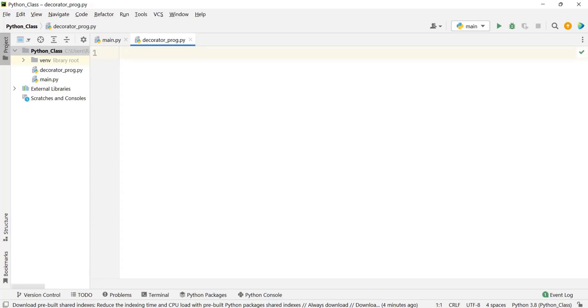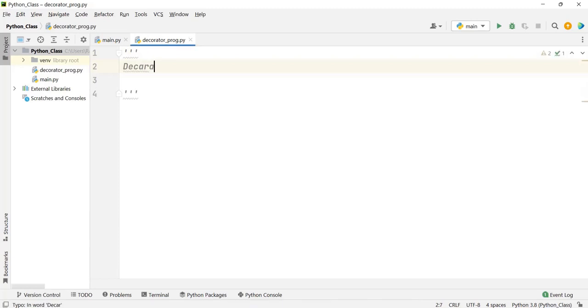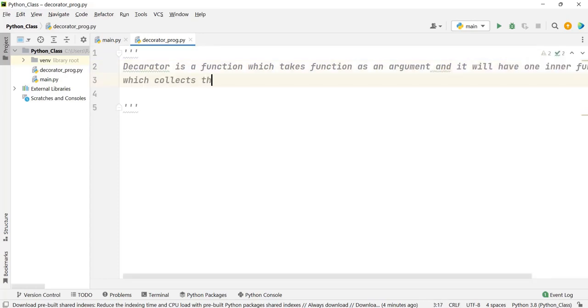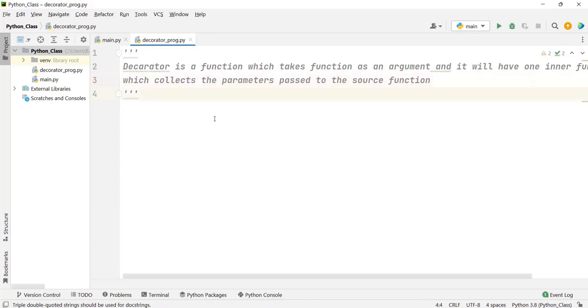Let me write a program and I will explain after some discussion so that we'll be able to understand. The first thing is I will just write about the decorator. A decorator is a function which takes a function as an argument, and it will have one inner function which collects the arguments or the parameters passed to the source function. It might not be very clear, guys, but after I write some examples, I'll come back and read it, and you will be able to understand very clearly.